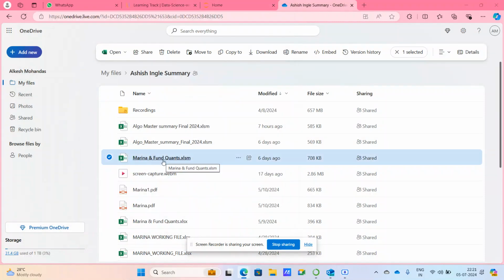Here we are seeing that the files are uploaded over here. The files are on the OneDrive. Now we will be seeing what we have to ensure so that the macros will run in that particular file. So first we need to ensure that the files are XLSM.